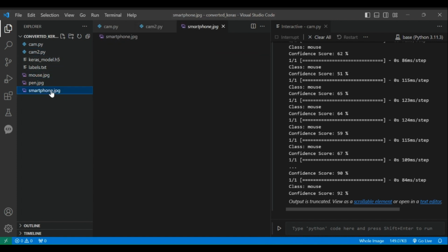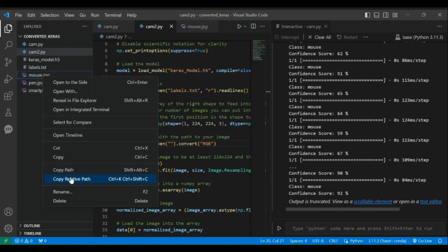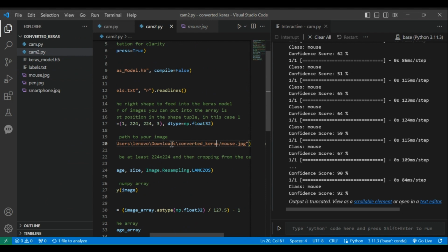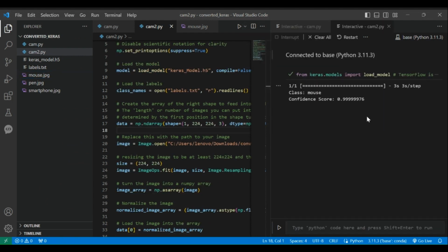So here now I have added images that I took from my phone. Now let's give the path of one of the images in the variable here, remember to change the direction of the slash here. Once done, now run this code, we can see that the model has given the class name and confidence score of the object in the image.